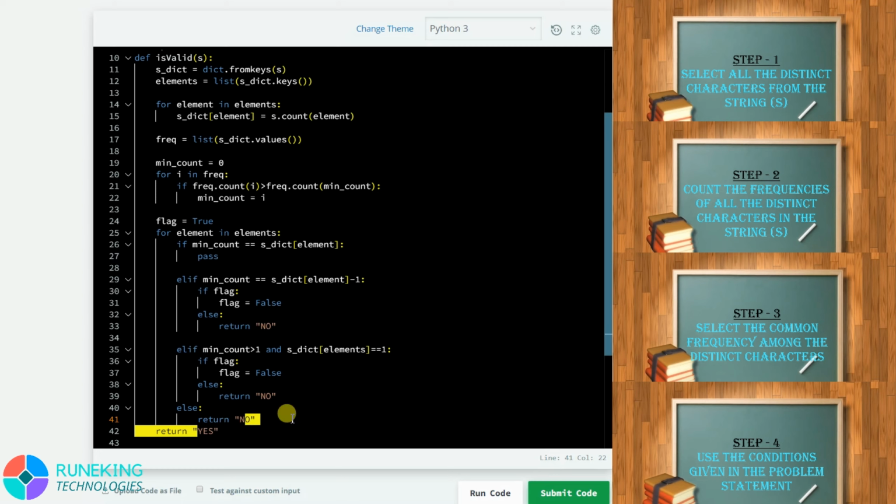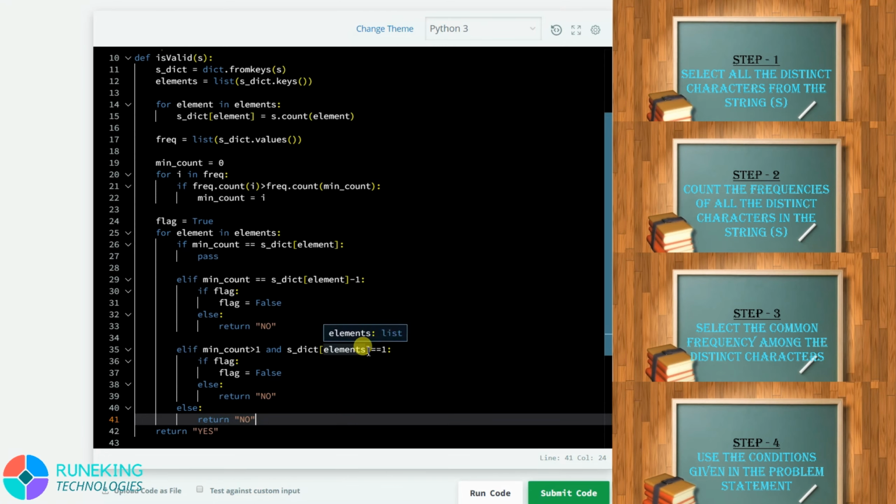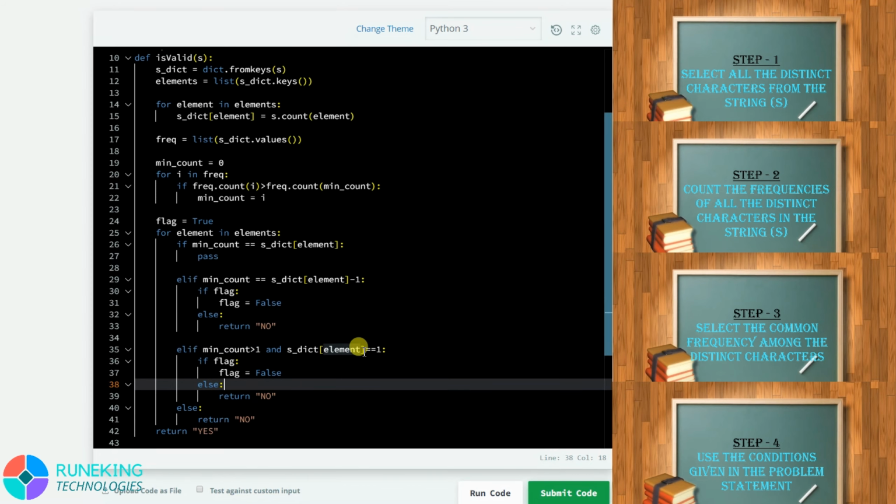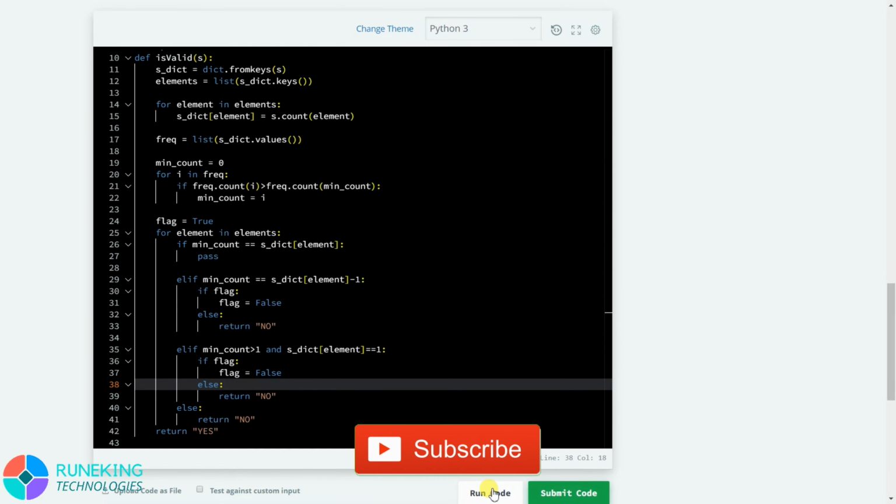So I have explained all the conditions: why we have kept the flag, why we have written no, why we have written yes, why we have done each and every line of the code. So now it's time to run the code. Before running the code, here is an error. It is element, not elements, because elements was our list and element is a variable through which we are running the for loop. That is the correction you can do. So now we will run this code.